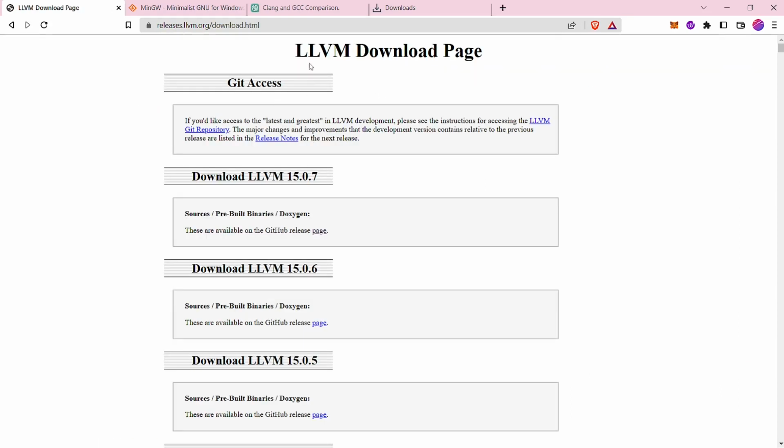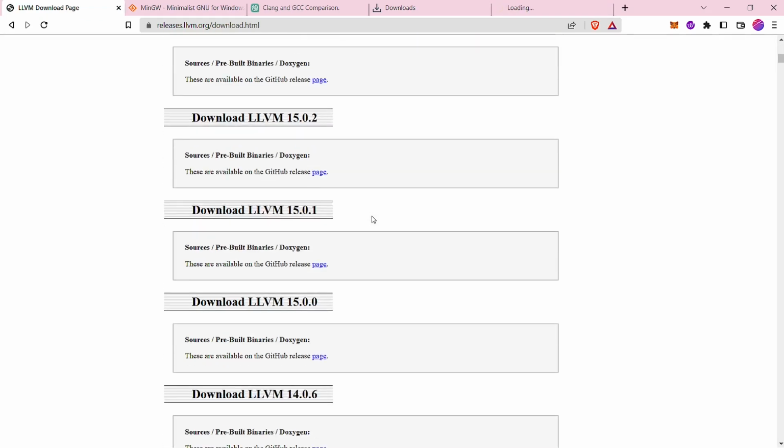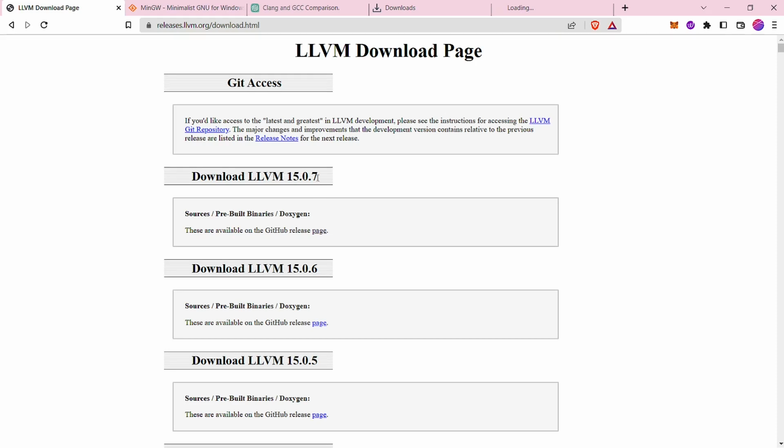It will redirect you to the LLVM download page. It's basically a compiler. Okay, you can download any of the versions. I'm going with the latest version, which is 15.0.7. Just click on the page over here. As you can see, click on the page. It will redirect to GitHub, and we will be downloading Windows 64.